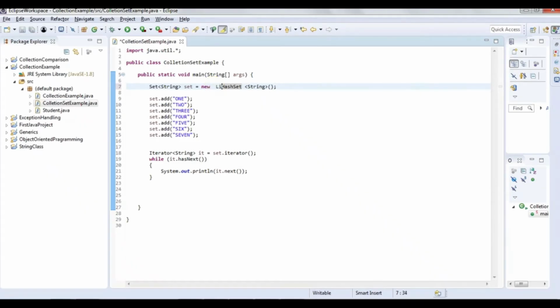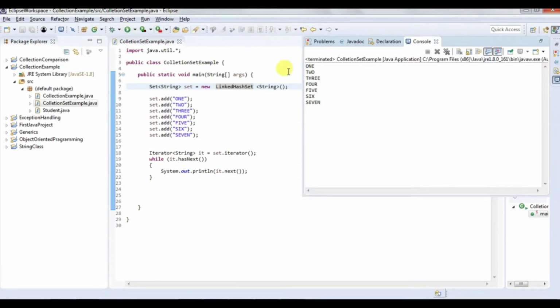So here also let's change it to LinkedHashSet and check the result. Now we can see all the objects are printed in the way they were inserted into the set. So LinkedHashSet maintains insertion order. Let's check another collection object also.